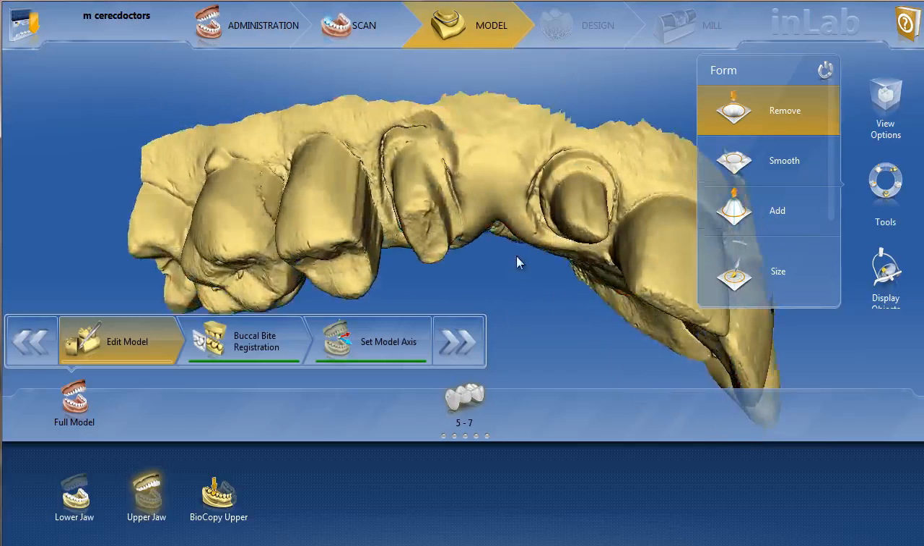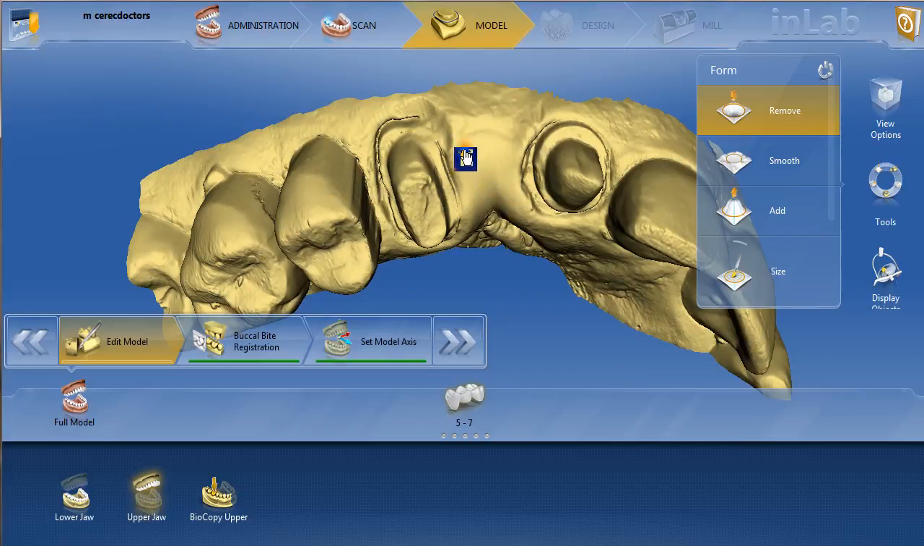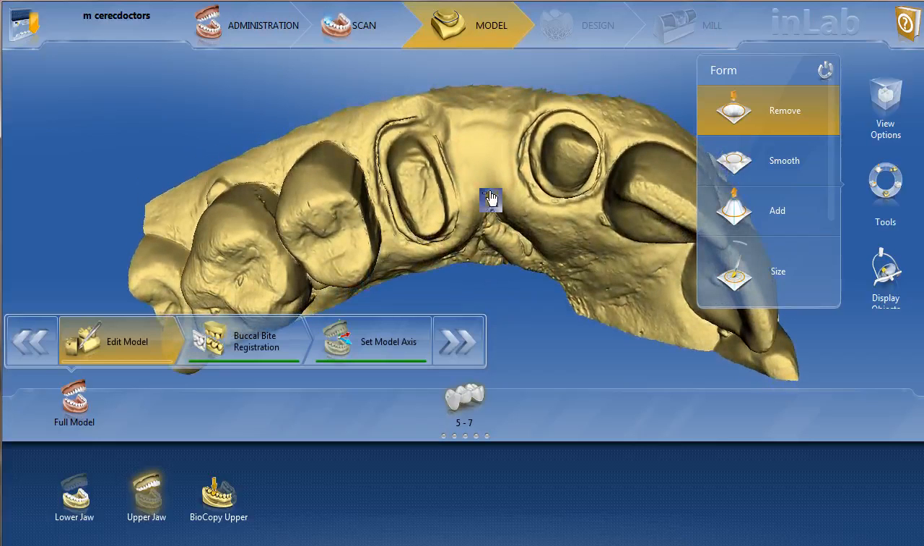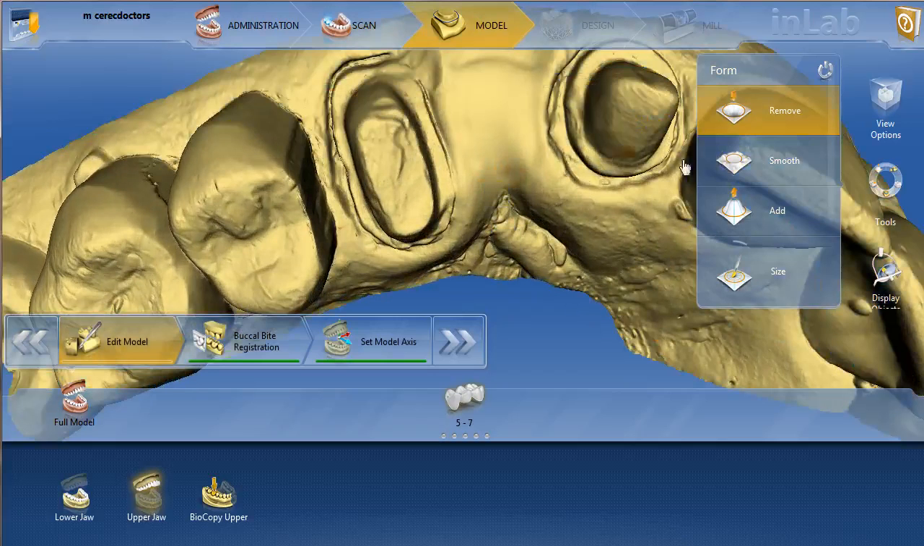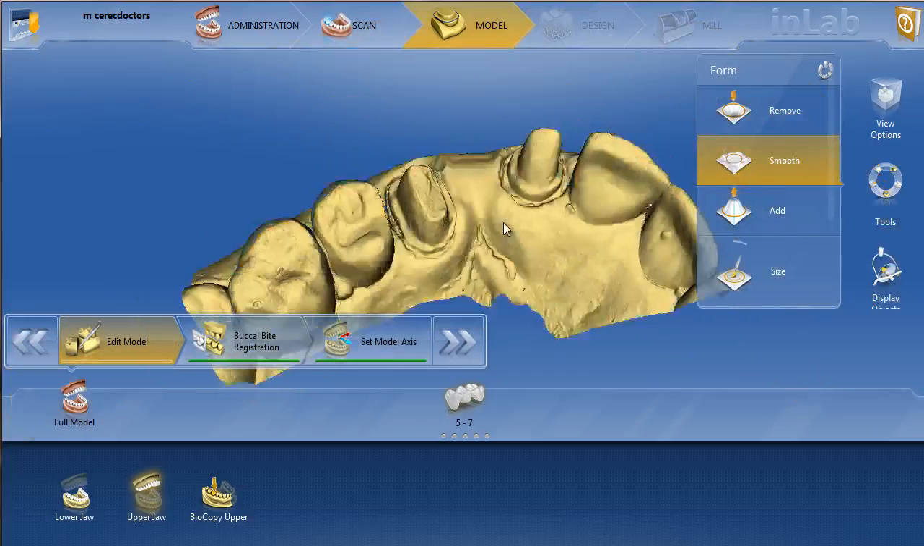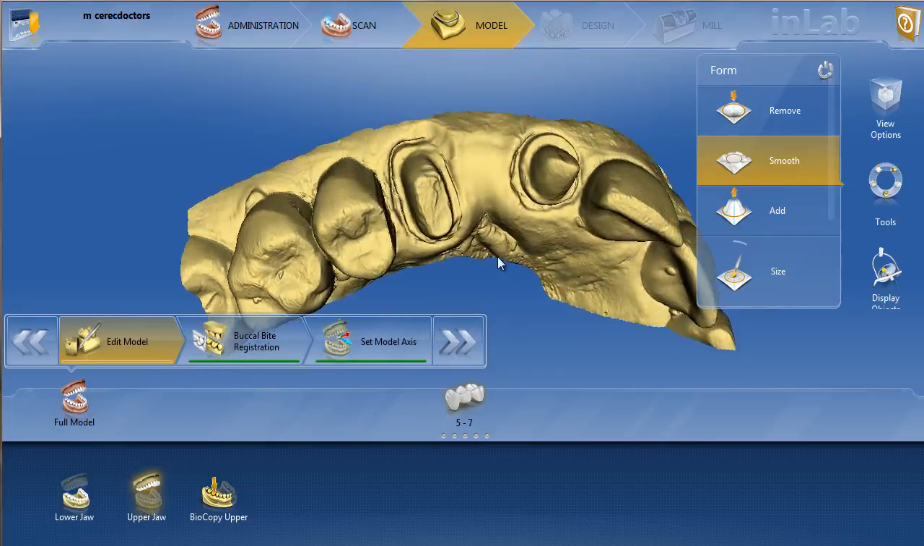Now we'll go ahead and do the same around here just to get an idea of where that pontic is going to go. And then I might go back one last time and just smooth it out. Okay, so we formed our pontic space a little bit smoother, which is going to make things easier.